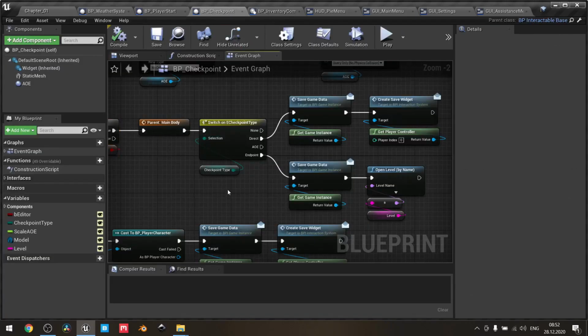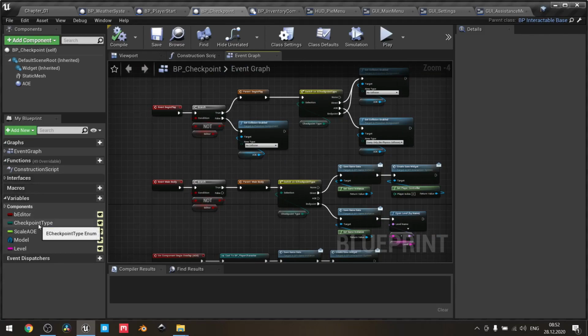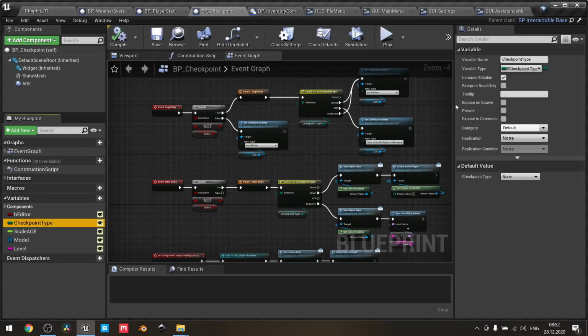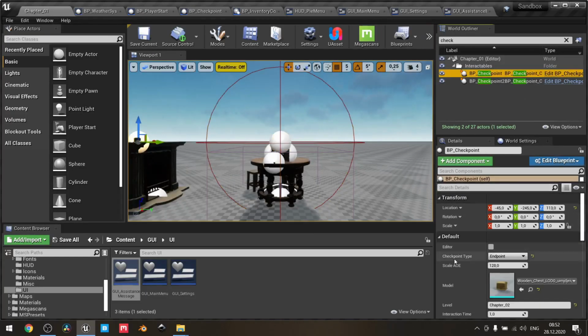So, what's next? Checkpoint type. It's the enumeration that I demonstrated earlier, and as you can see, for this level, the checkpoint type for this little box is endpoint, so when I interact with it, I will transfer to another level, chapter 0.2.